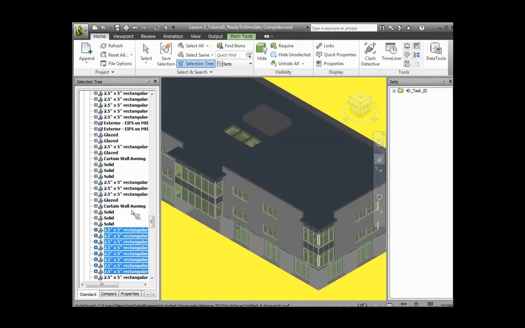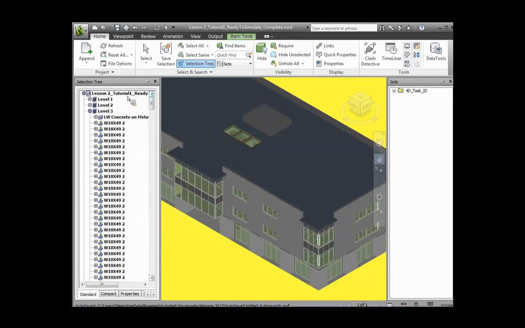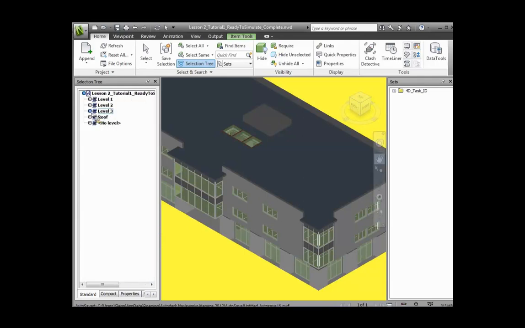But what we would like to do is a little bit of simulation. And what we do is take all those different elements and map them together against a timeline. Let me show you what that looks like. Timeliner is the tool for doing this.